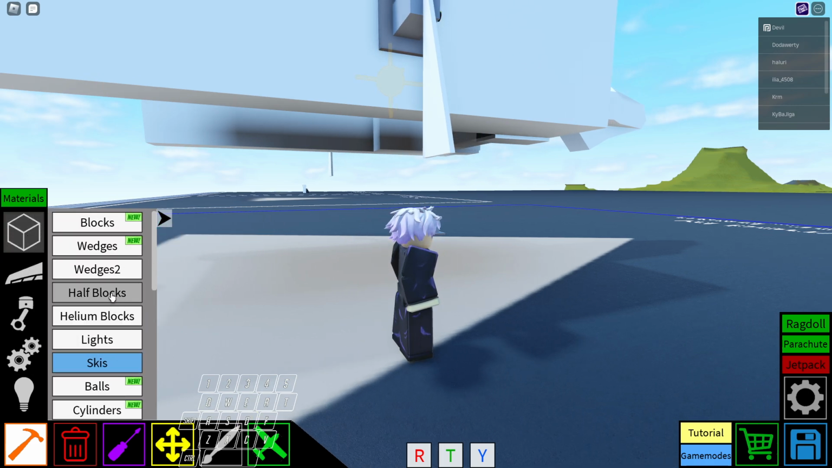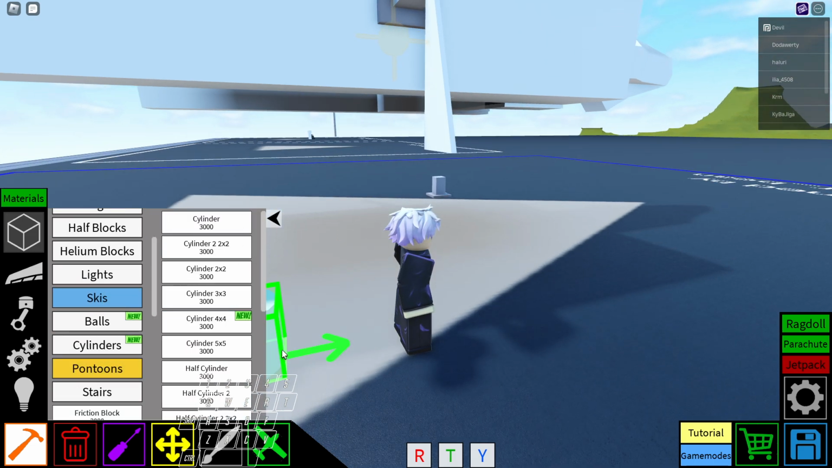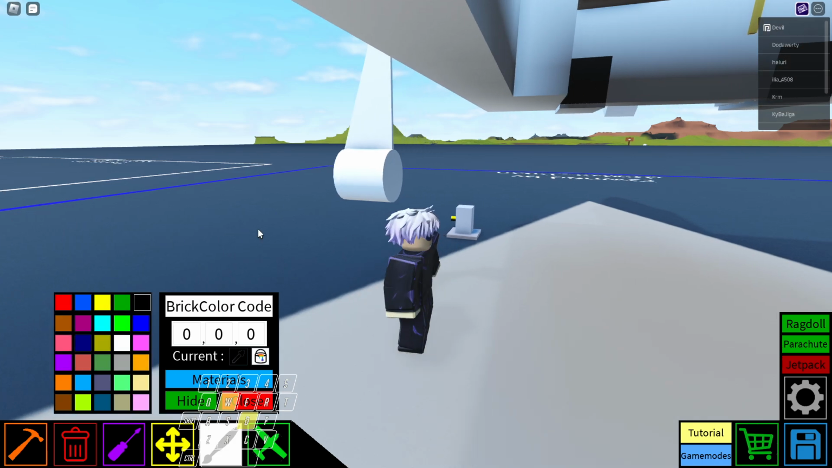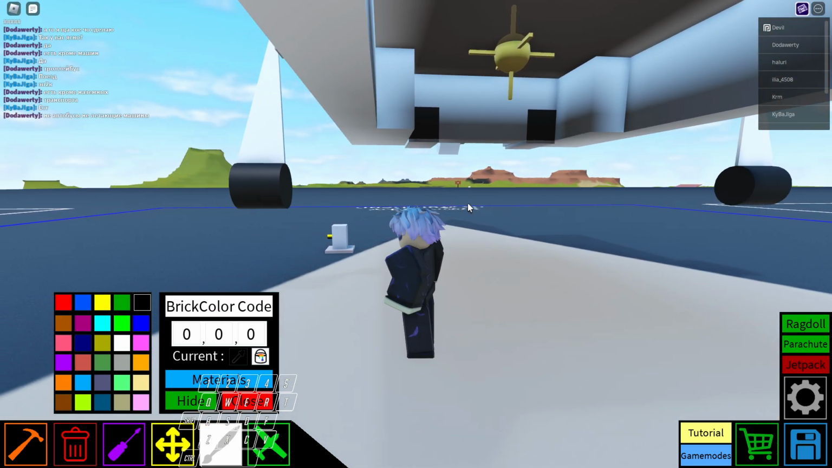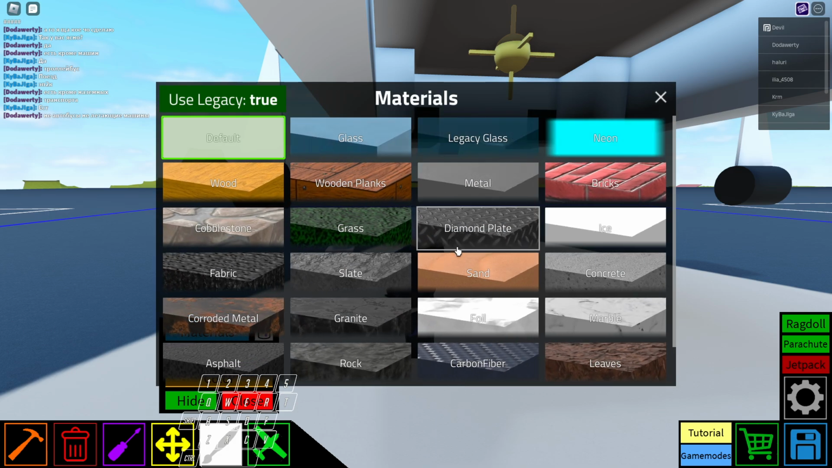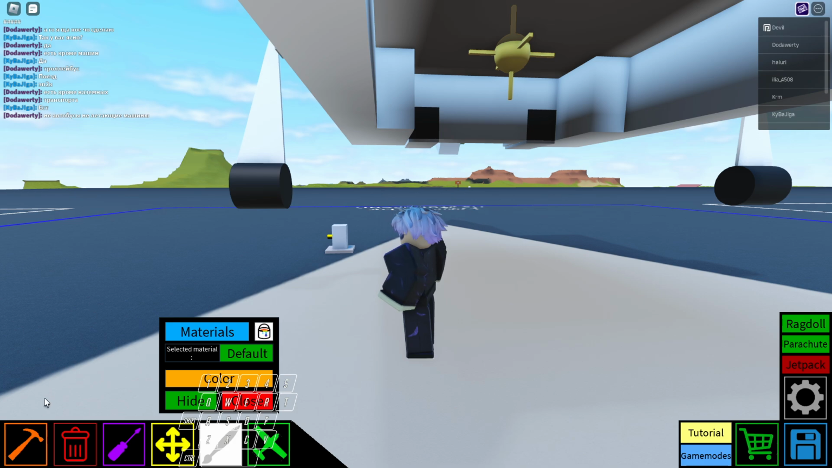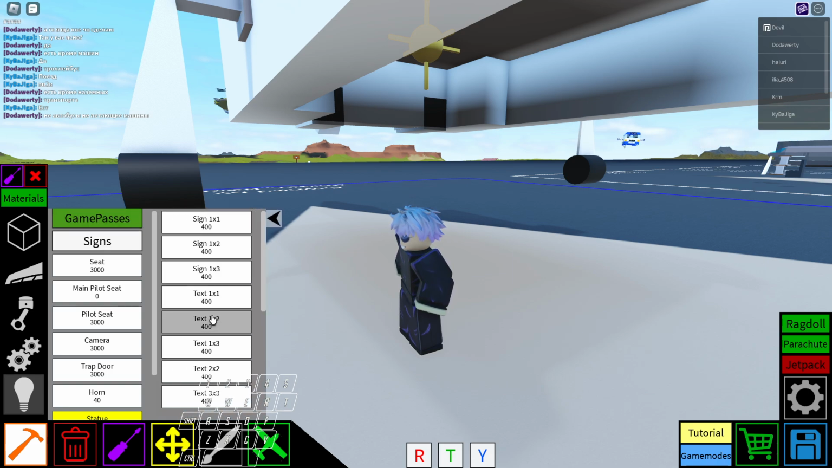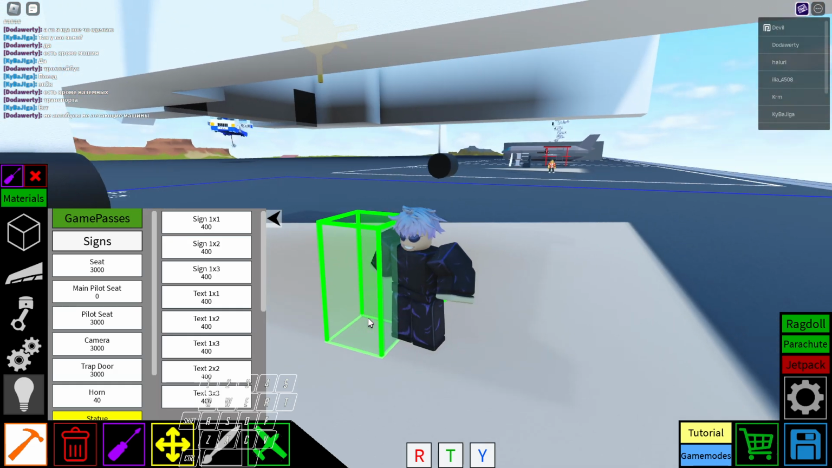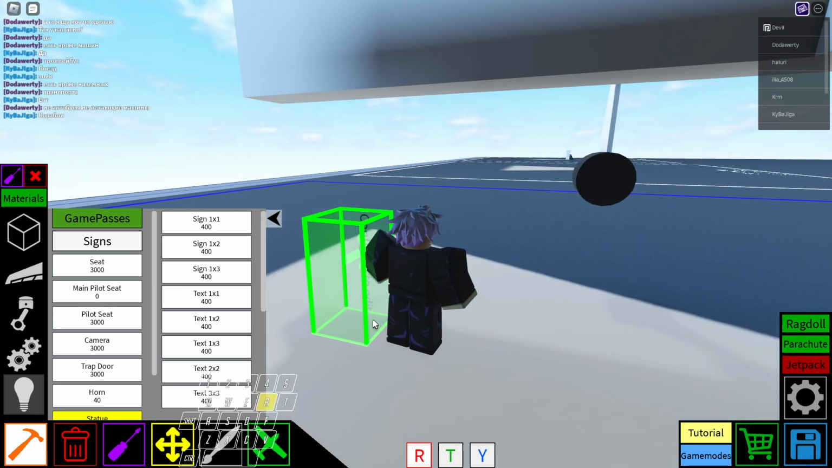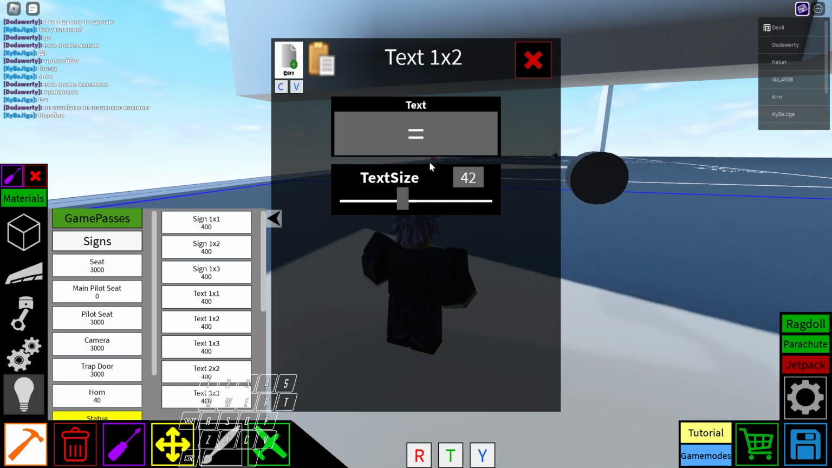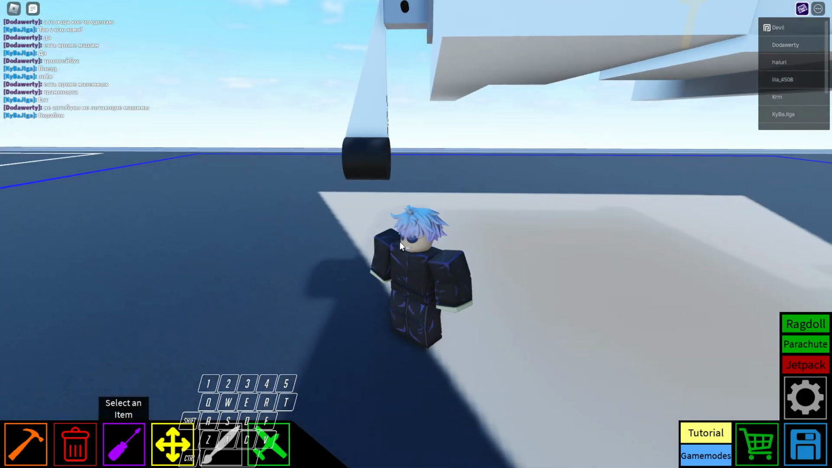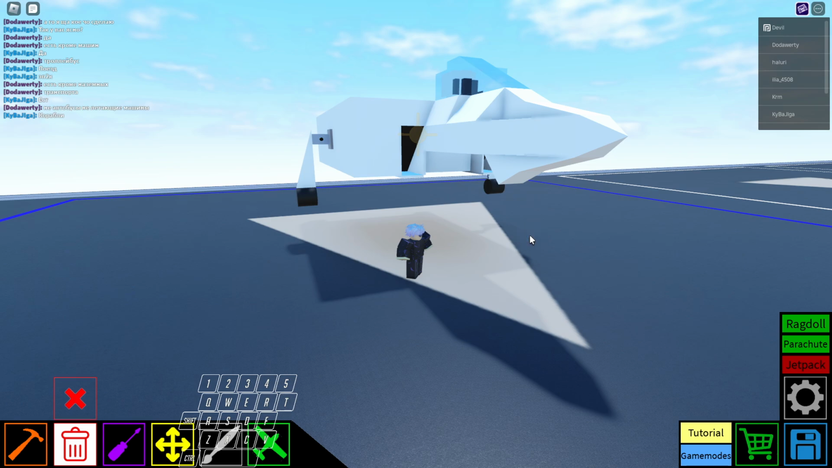And then what you want to do is cylinders, cylinder, or half cylinder, but half cylinder looks ugly. Place them both there, put them there. If you want, you can also make it ice by going to materials and then selecting ice, but I'm not going to be doing that because it makes it look a little bit weird. Now inside of the light bulb, you want to do that. Get text 1x2. Find where the text is. You can configure the text to look like that with text size 100. There and there.